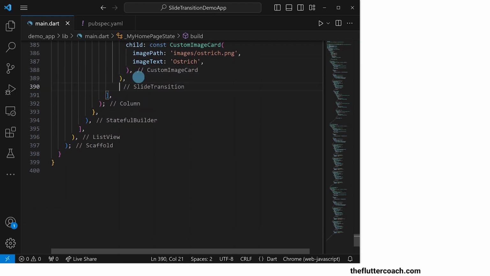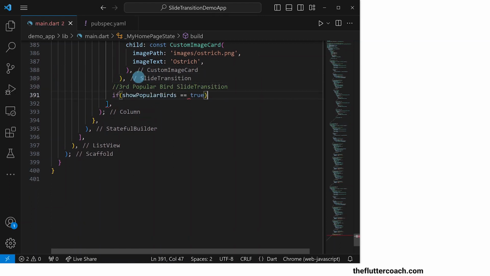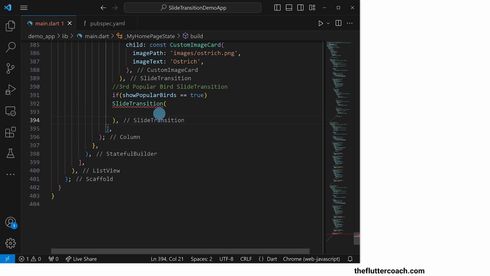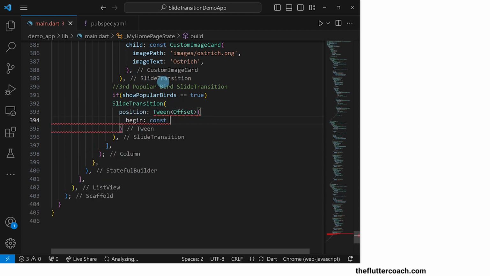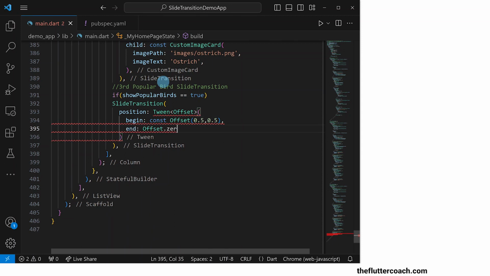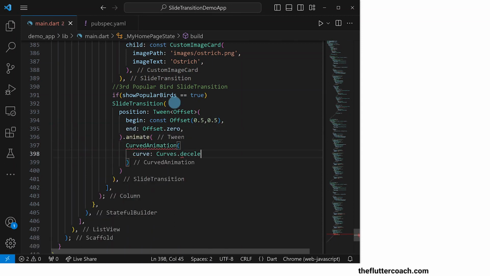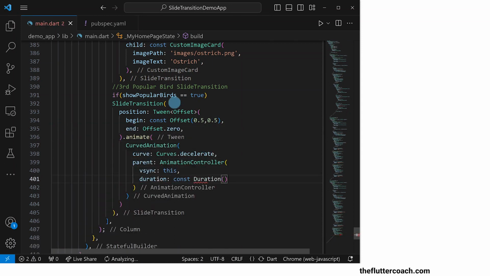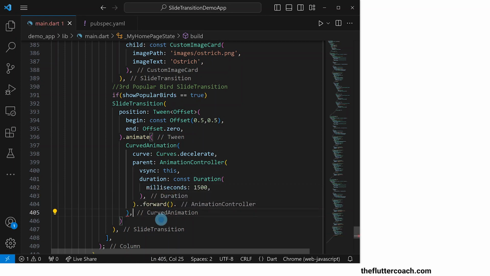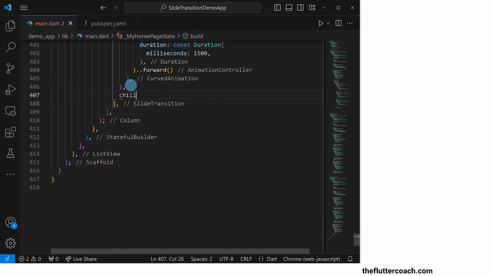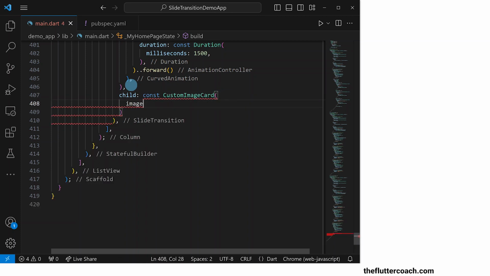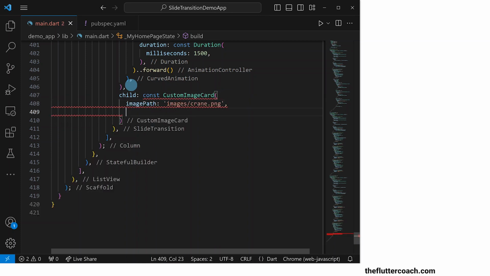Let's save this for formatting, then move on to our third popular bird slide transition, which will only be shown if show popular birds is true. Its position will begin off to the bottom right and end at the 0 position. We will animate this position using the decelerate curve, set the duration to 1500 milliseconds and call forward. The child of this slide transition will be our custom image card, which will show us the image of the crane, and the image text will be gray crowned crane.